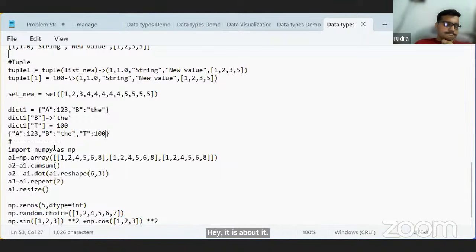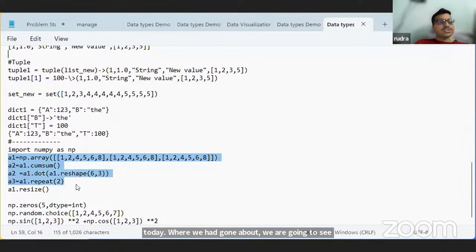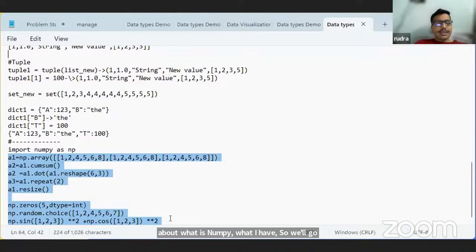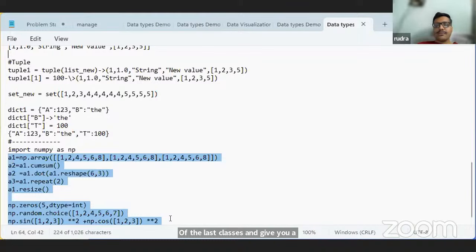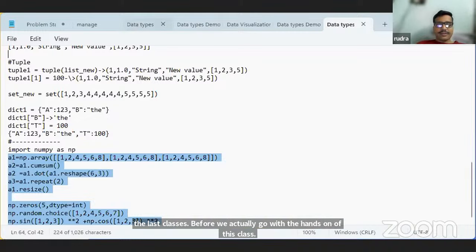Then what I've mentioned is what we are going to see today: what is NumPy and what are pandas data frames. We'll go first through the NumPy array, then we'll progress towards pandas. All right. Before that, if you have any doubts up until what I've explained: what I've done is basically show a practical of the last classes and given you a bit of hands-on with the last classes before we actually go with the hands-on of this class. If you have a doubt, you can ask right away.